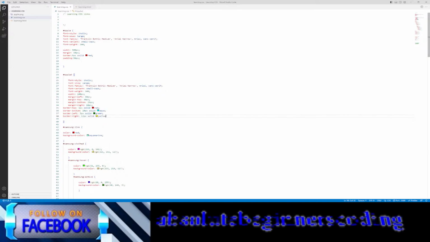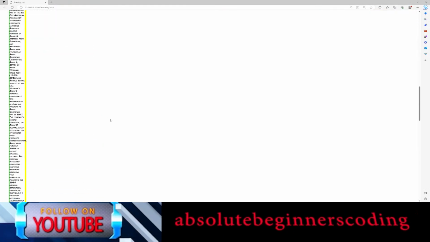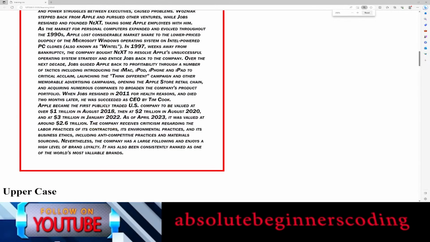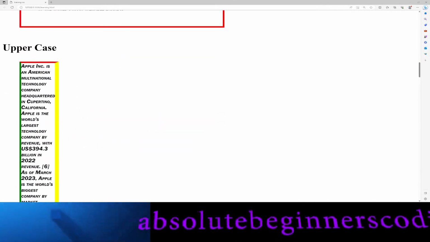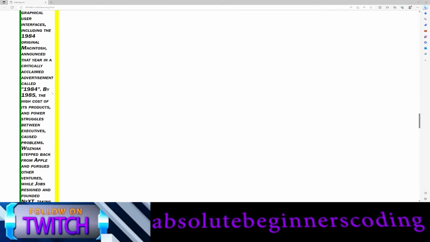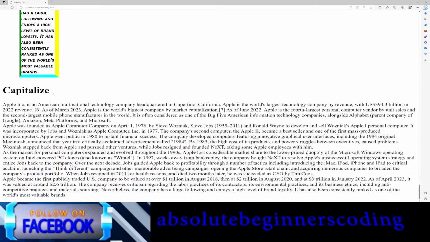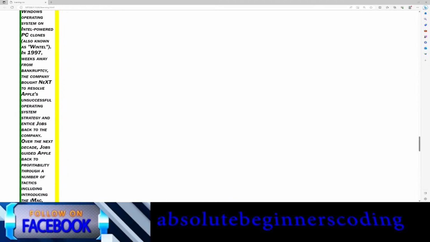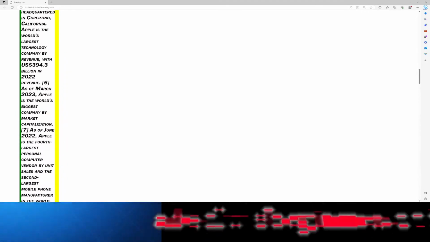So let's save it and see. You can see that it has everything we have given. So it has the red top border and green left border and yellow right border and aqua bottom border. So this is what we have done.